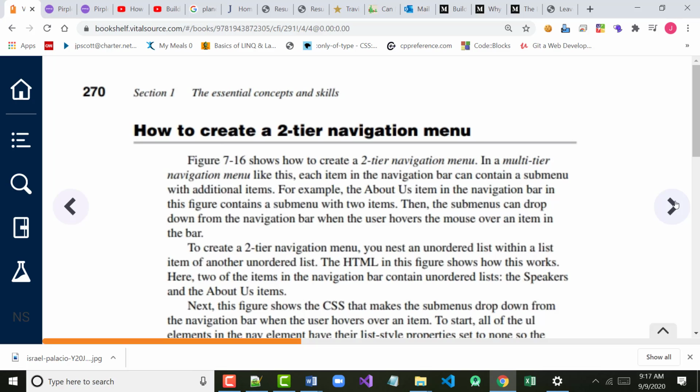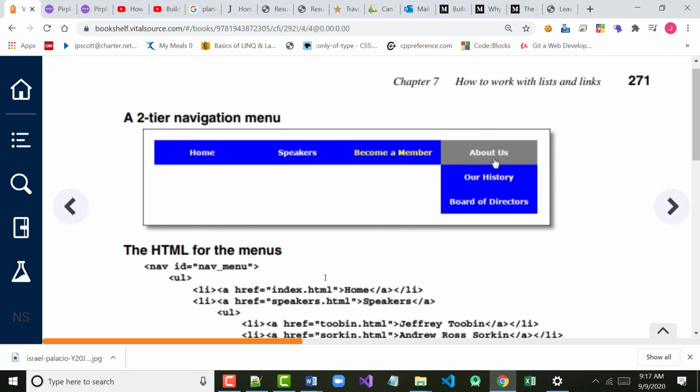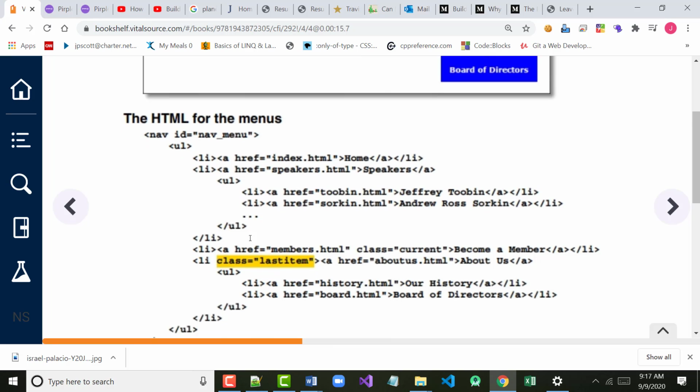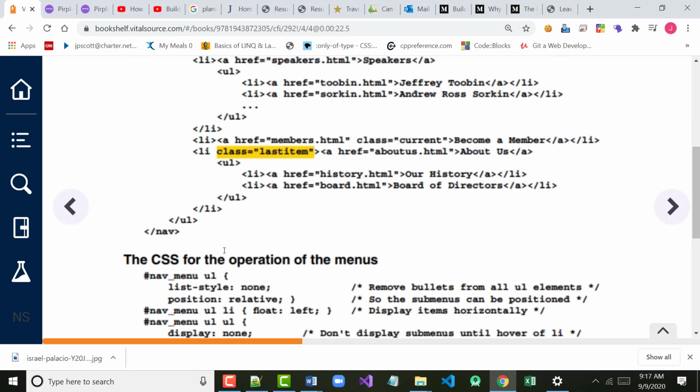So here's a two-tier type of menu right here. And again, you probably have seen this kind of thing. All right? What does that mean? Well, if you look at it, this is an unordered list, right? This unordered list item right here has got an unordered list in it. That's how you set it up. There's your list items, and this list item has got an unordered list in it.